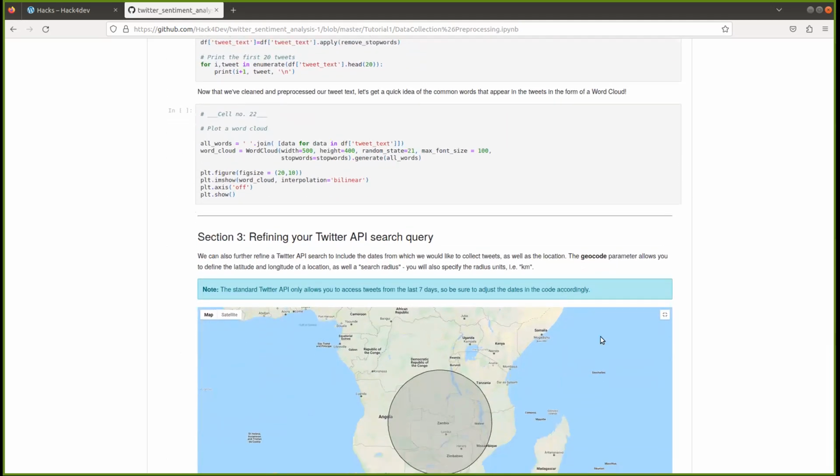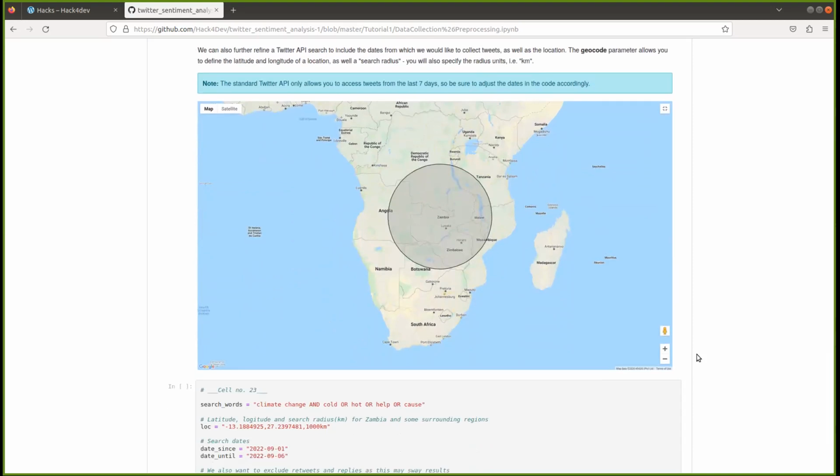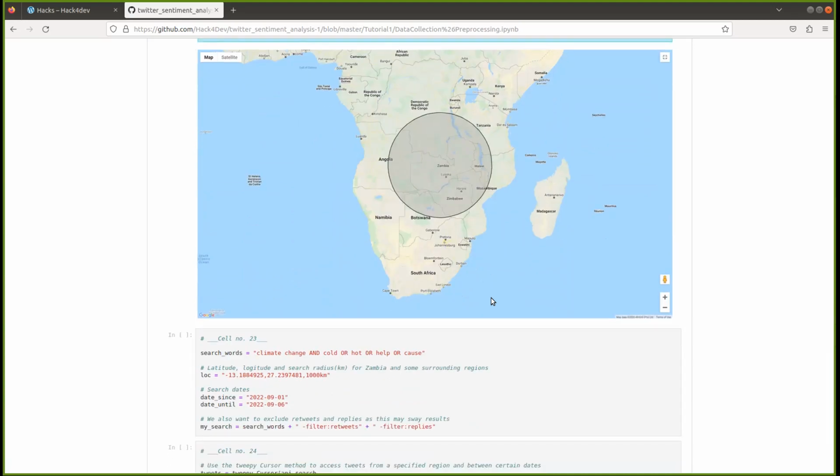Okay, and this is on how you can refine your search. So you can give it a location with the latitude, longitude, and search radius. And this ensures that you'll get tweets from a certain region in the world. And this is very cool for your project if you want to compare tweets from different countries, etc.